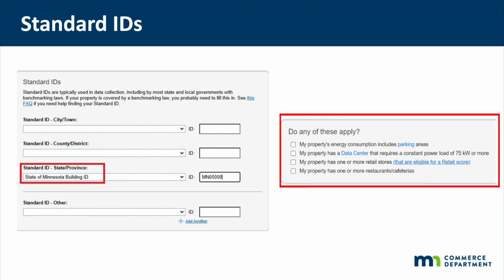The next section is the standard IDs. Here, use the drop-down menu to select Minnesota Building ID from the Standard ID state/province. Then enter your unique building ID. This ID can be found on most of the physical mailers and/or emails you have received about this requirement. When adding your ID, ensure there are no spaces, no extra characters, and capitalize the letters MN. If you're unsure of your ID or cannot locate it, you can skip this step for now and come back to it later. Watch my video titled How to Attach Your State of Minnesota Building ID for further instructions on how to find and attach your building ID.